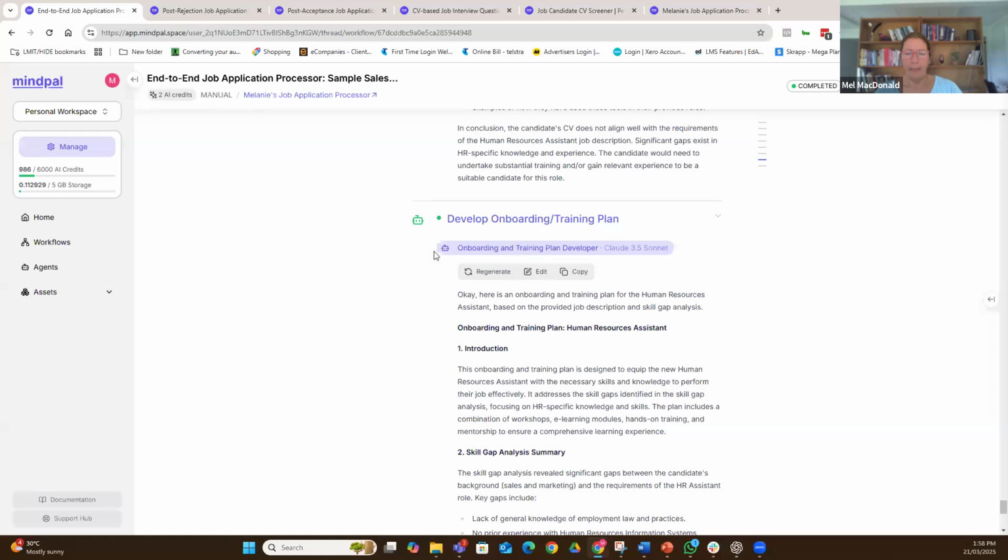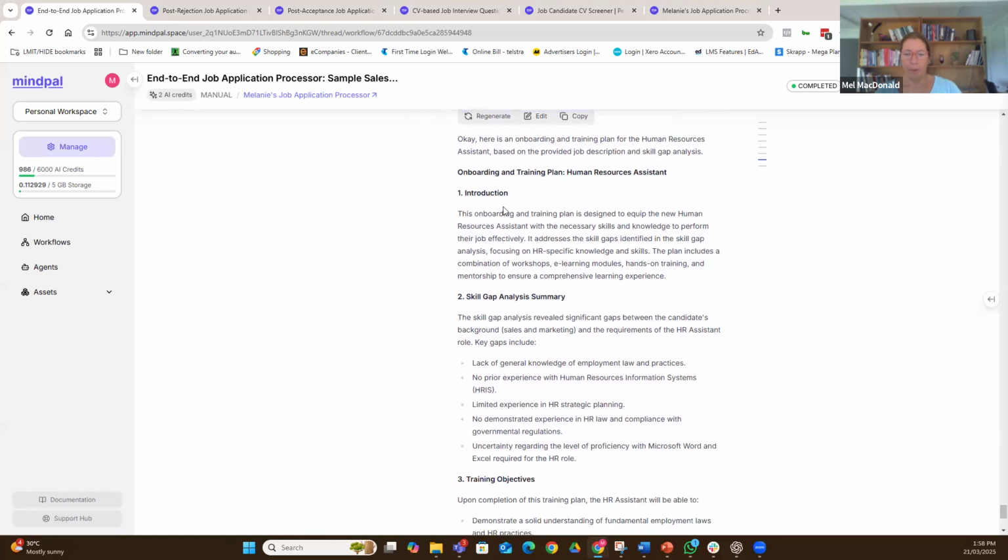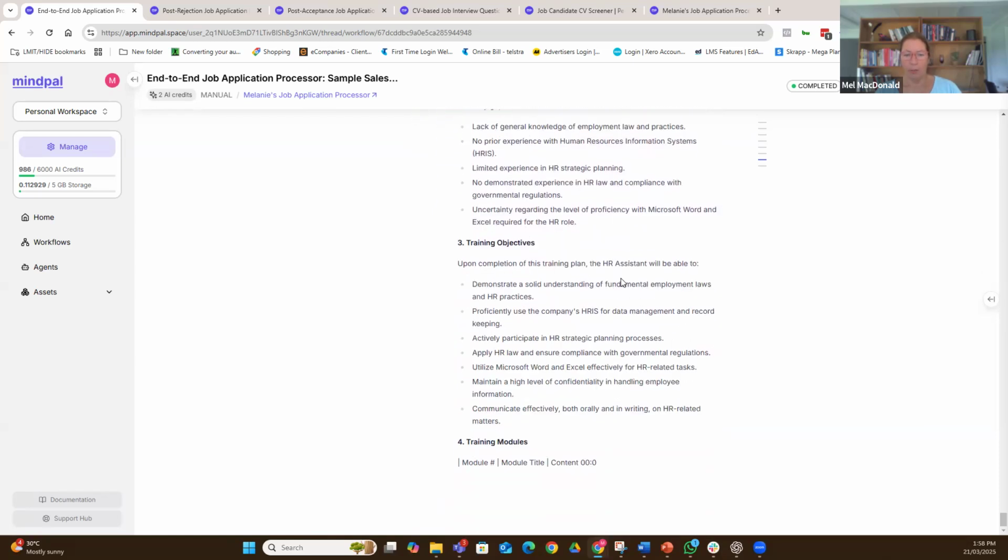So here, then the next little robot, which is the onboarding and training plan developer, puts together the plan for him on what are we going to do? What are our objectives? And then we can send it off to the next little robot, which we haven't yet, which is to create those training modules for him, customized to him for the gaps that he's got. All that done in about 5 minutes.